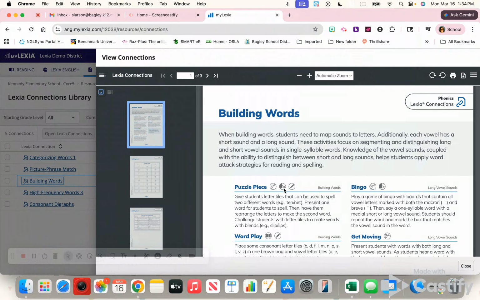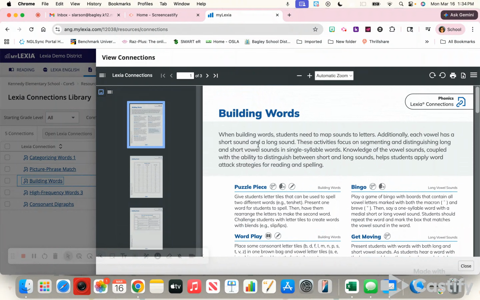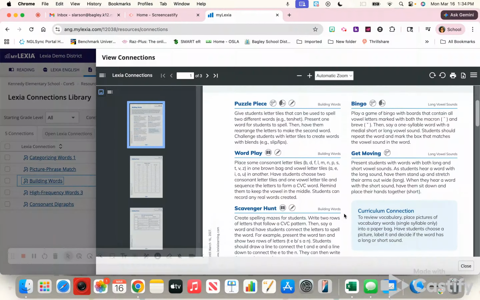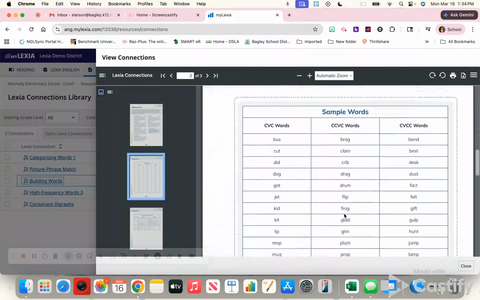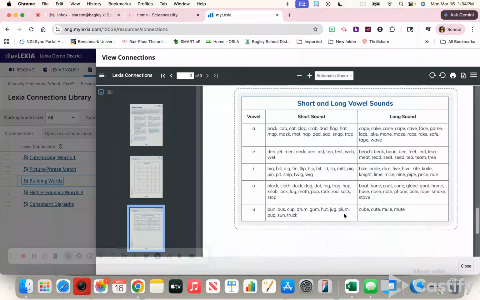And in building words, here are the activities that they suggest. So up here, they just talk about, when you're building words, you can read this yourself, what you're going to be doing. Here's the activities that you can be doing with them. Toggling down, they're giving several sample words that I can use.